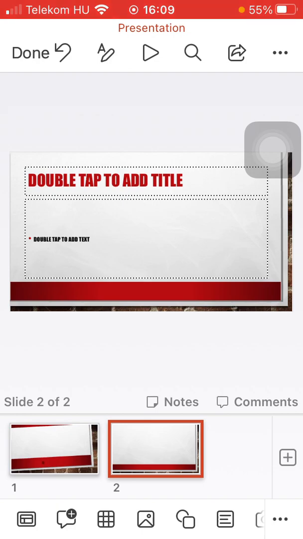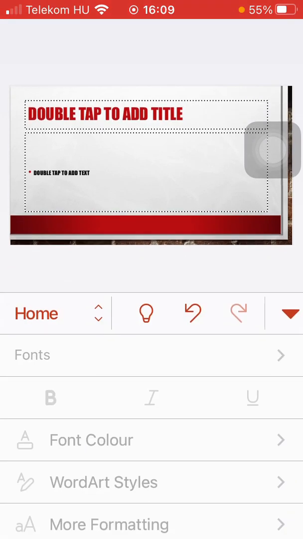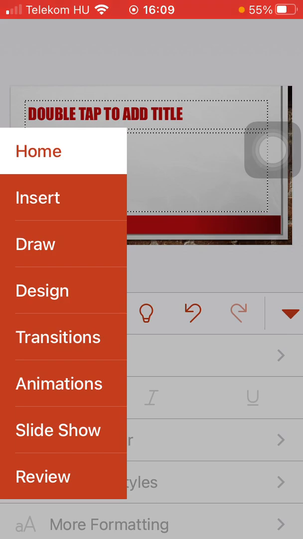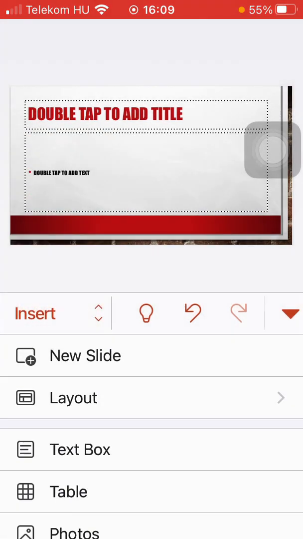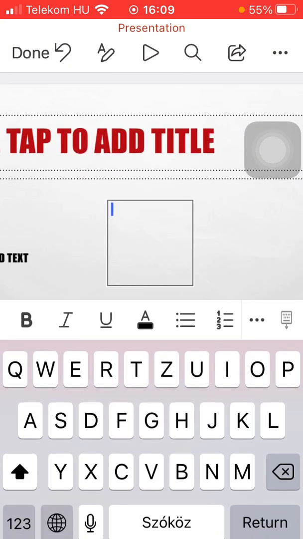Now you should add new slides to your presentation and click on the plus pencil icon at the top of the screen. And then you should click on the home icon and press the button insert, which is the second option below the home button, and here click on the text box option, which is the third one.